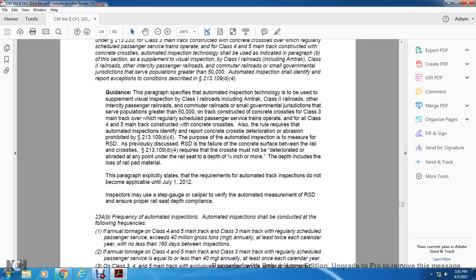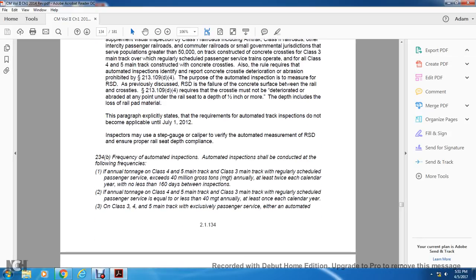The rule requires the automated inspection to identify and report concrete cross tie deterioration and abrasion prohibited by Section 213.109(d)(4), and the purpose of the automated inspection is to measure the rail seat deterioration previously discussed. Rail seat deterioration is a failure of the concrete surface between the rail and the cross tie. Section 213.109(d)(4) requires that the cross tie must not be deteriorated or abraded at any point under the rail seat to a depth of 1/2 inch or more. The depth includes loss of rail pad material.